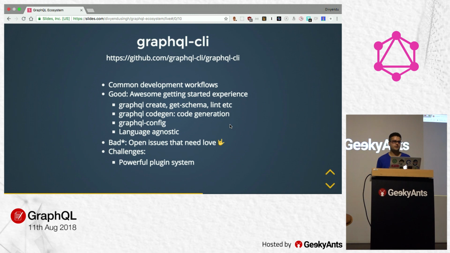And this tool is language agnostic. It's written in JS, but it can be used to spin up and do stuff in a lot of workflows. All the languages support this thing. Bad thing about this project, it's a star because it's not necessarily a bad thing. There are some open issues that need some love, and that's again where I can help you get started on this stuff.